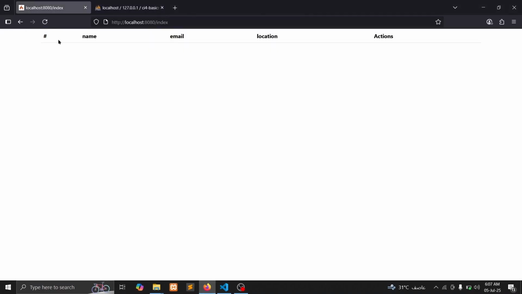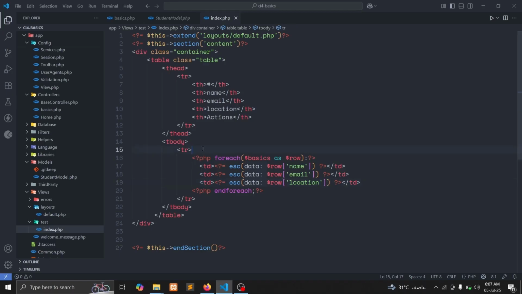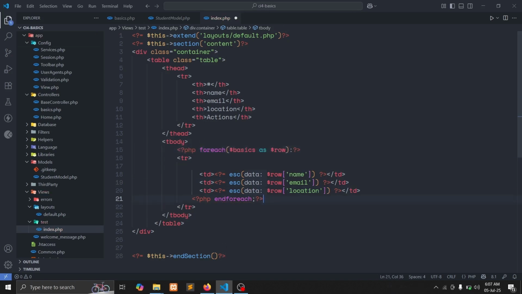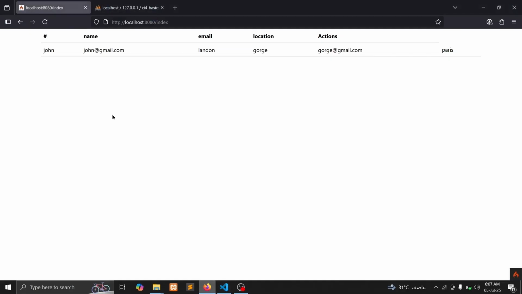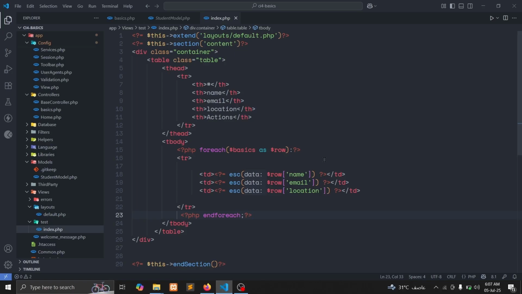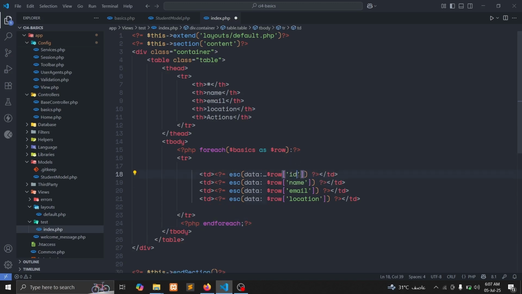We will need to test. We see some error. Take your foreach and paste after table row. Save, check. We need also to fetch ID. And we need actions. We need buttons like edit and delete.